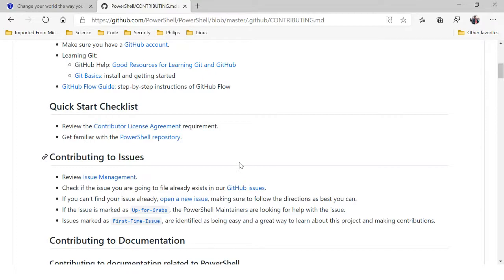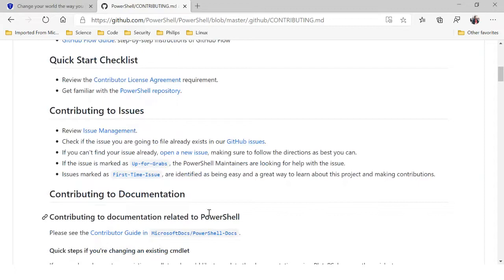And not only bugs, everything. If you want to submit a feature request here in PowerShell, that also is considered as an issue, but with a feature tag like that. So all those details are actually mentioned here, how to contribute an issue. Similarly, you can contribute to documentation as well, right?